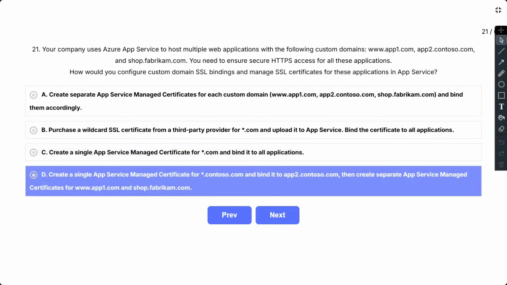Then D. Create a single app service managed certificate for all.contoso.com and bind it to app2.contoso.com. Then create separate app service managed certificates for www.app1.com and shop.fabricam.com. So the correct answer is A.